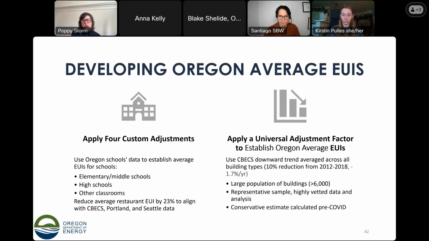And then for the universal adjustment factor, we recommend using that 10% reduction in the CBEX national data, which averages out to about 1.7% per year. The reason we're recommending the CBEX data is that it's a very large population of buildings, more than 6,000 sites, and we are doing adjustments for climate when we're using it in our 2019 Northwest averages. It's a representative sample. It's highly vetted data and analysis. It's not self-reported; it's highly vetted by an analyst team, and it's a fairly conservative estimate calculated pre-COVID.